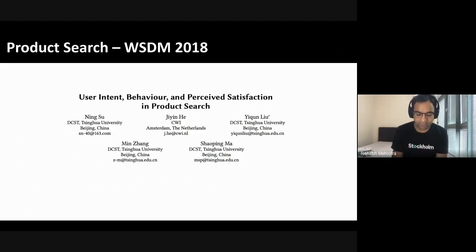The satisfaction users have with general informational queries is very different than with product search. So if you're on Amazon, then the kind of product search you do there will have different expectations and different interaction behavior. So this paper focuses on product search and what kind of intents, behaviors and satisfaction metrics we could develop there.